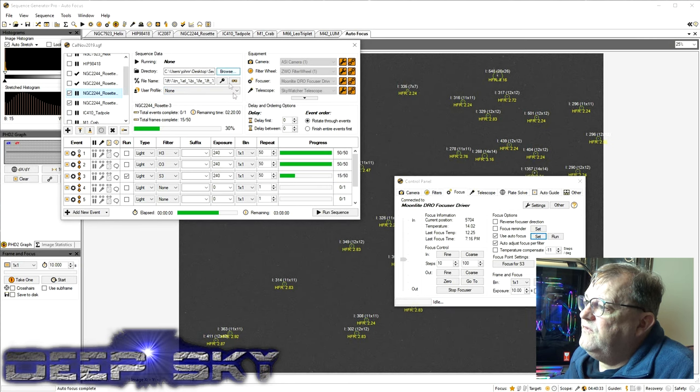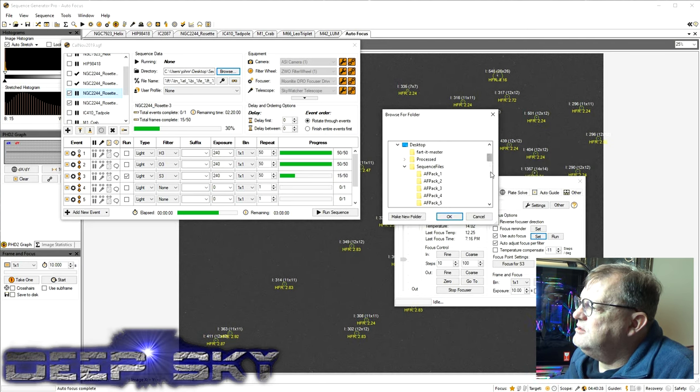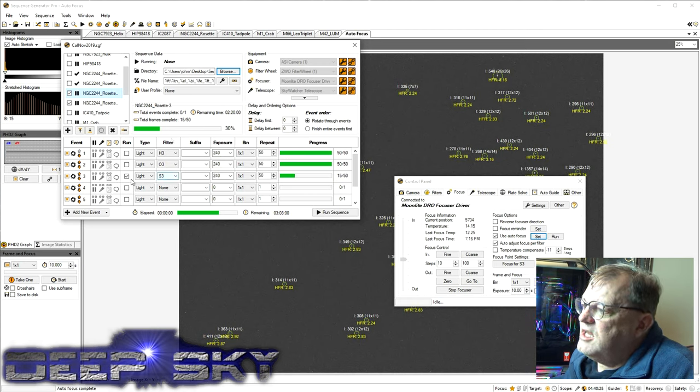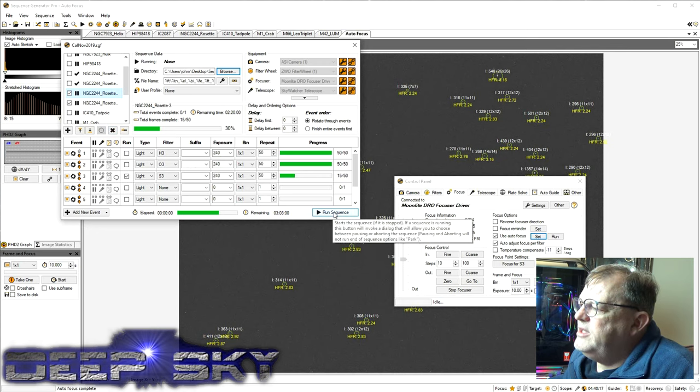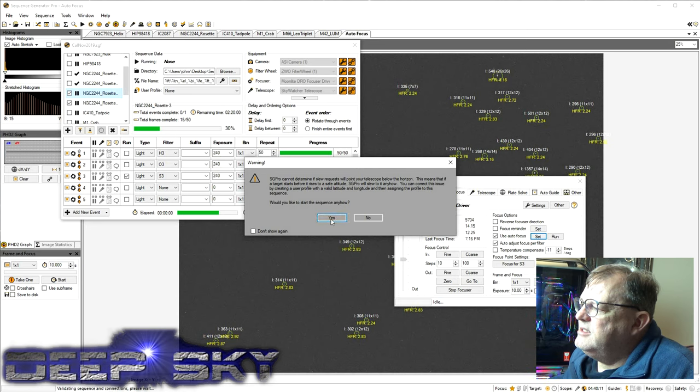Let's make sure our folder is looking for Rosette. I want to be in the Rosette folder, and it looks like I am. And it looks like I'm only capturing sulfur here. I've unchecked everything else. Right now we're going to go ahead and run the sequence. Yes, let's run the sequence.